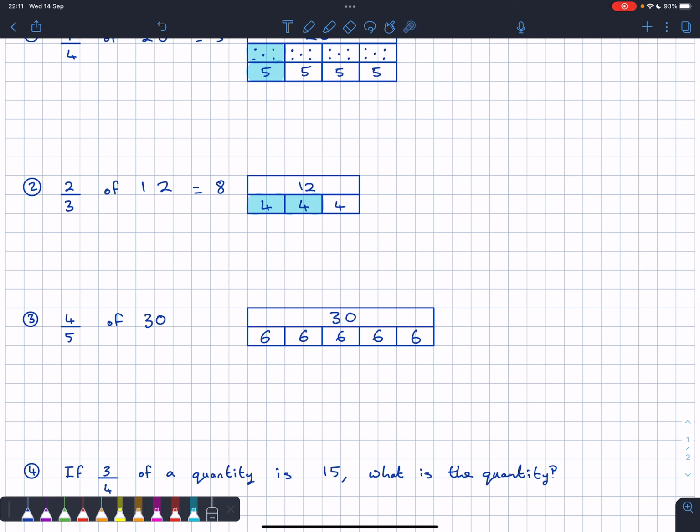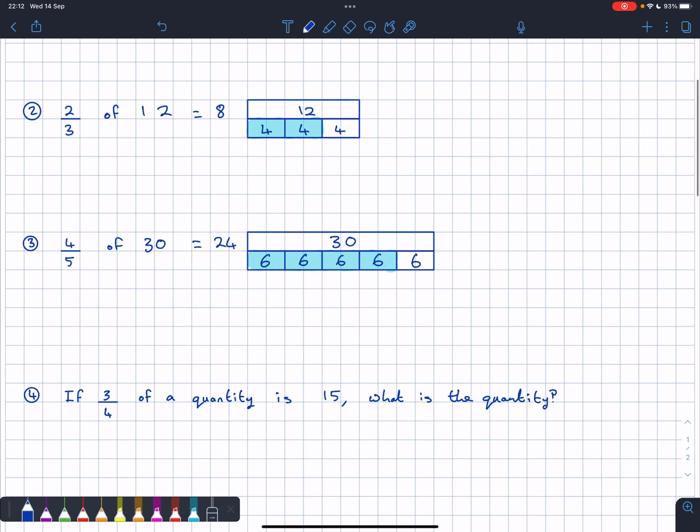Well, how many of these boxes do I want this time? Well, I want 4 of the 5 parts. So I want not 1, not 2, not 3, but 4 of these 5 parts. So I want 4 of the 6s. Well, 4 6s are 24. Okay, and then a trickier question.